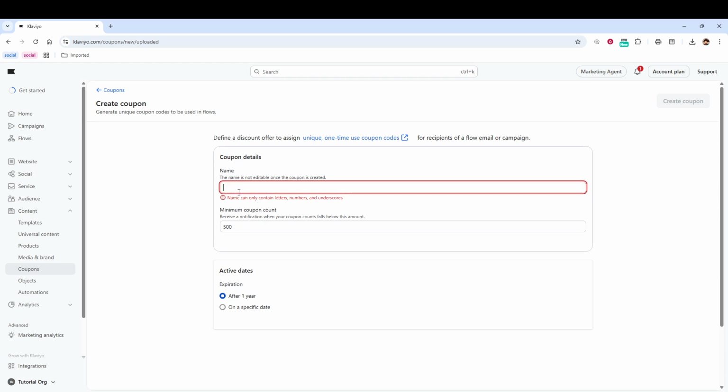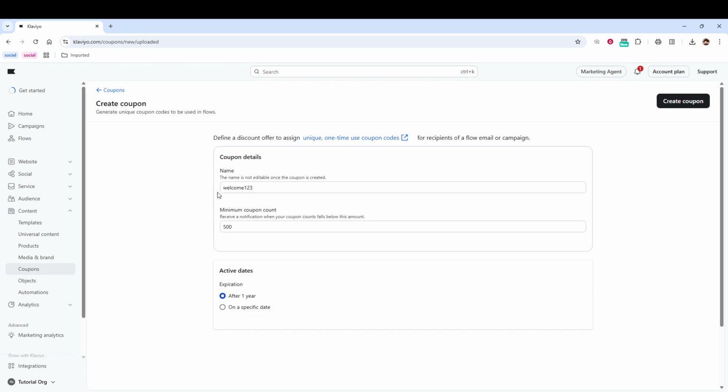Next, enter a coupon name. Choose something clear and easy to recognize later when you are selecting it inside an email. Use a simple internal name that matches your promotion, such as a welcome discount name, but avoid putting any private details in the name. The coupon name is mainly for your organization and reporting, so clarity matters more than creativity.